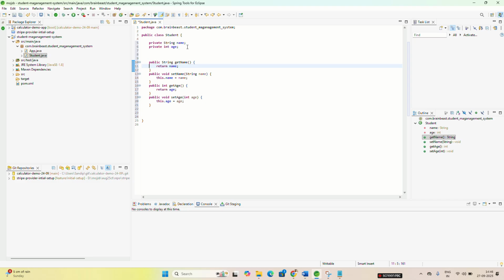And this is a POJO class which will not have any business logic in it. It will only have the fields that are required to pass data around. So it is also known as an entity class, model class or POJO class. POJO is nothing but a plain old Java object, which has only fields and not behaviors.